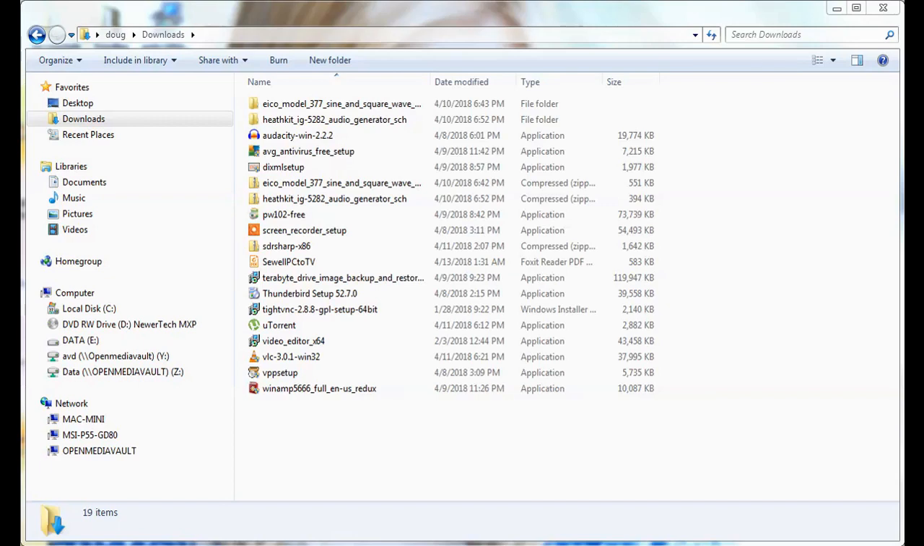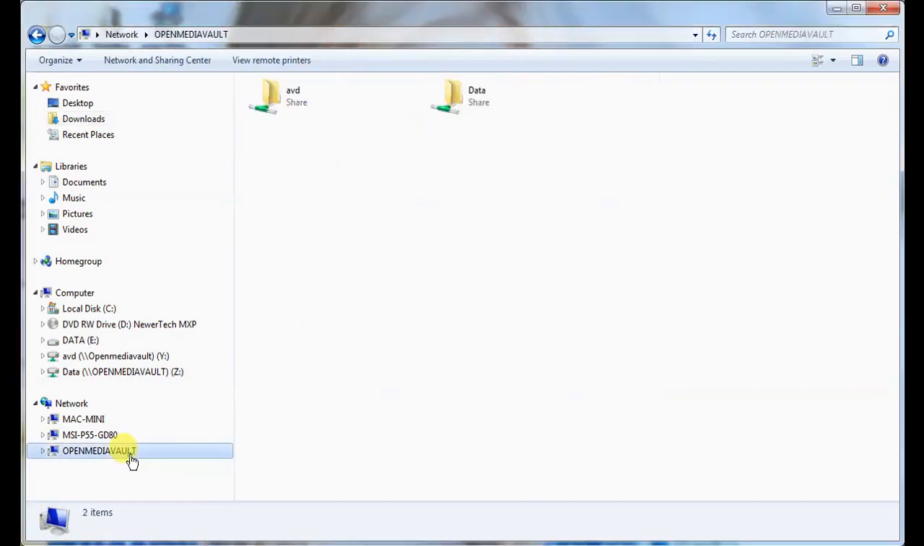I am in the living room on my computer, and you can see the screen I'm looking at. This is my File Explorer in Windows 7. And I'm going to show you what this is, you can probably see it down here, OpenMediaVault. That's my server that I have been working on. And I'm going to click on that.